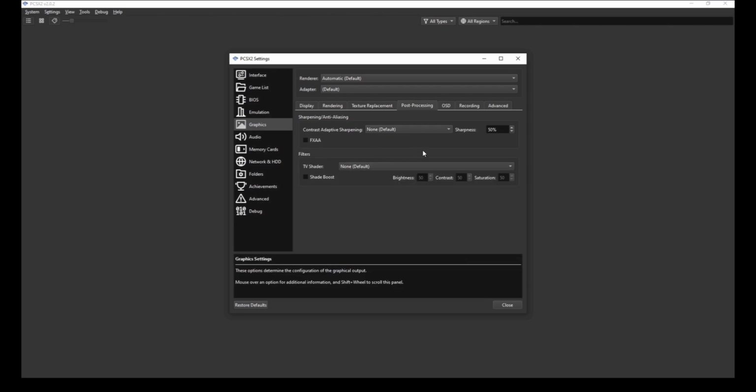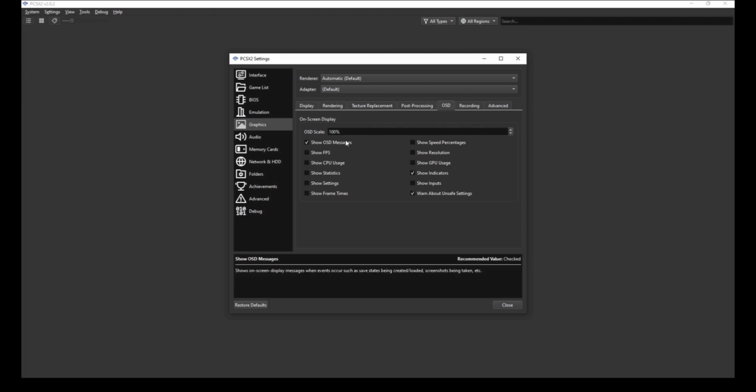OSD section has been totally revamped. Now along with FPS you can also enable various other types of OSD messages, which provide whole new details related to the performance and emulation like CPU and GPU usage and statistics. If enabled, you can also get warning about any unsafe settings you are using with PCSX2.